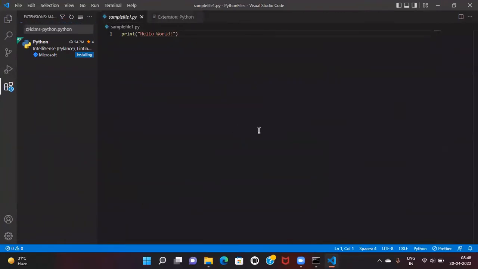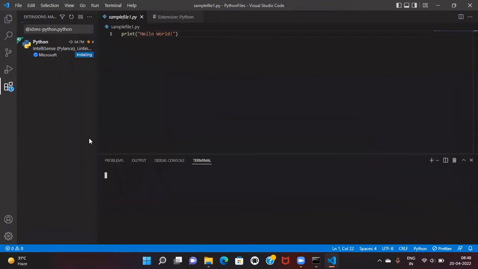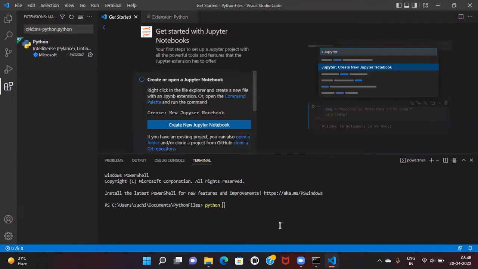In the meanwhile, let me show you the other option to run it. So in VS Code, if I open the console, from here, if I open the terminal, I can also use the Python command here, and I can name the file.